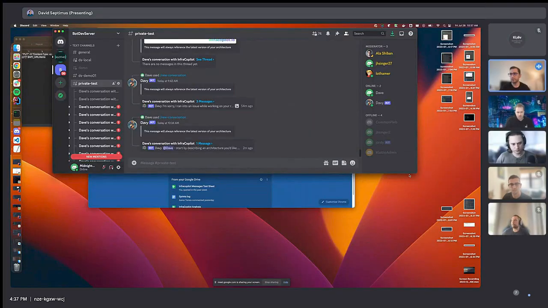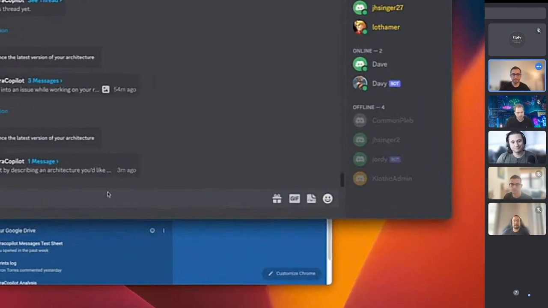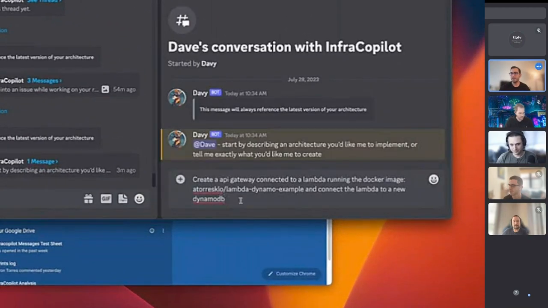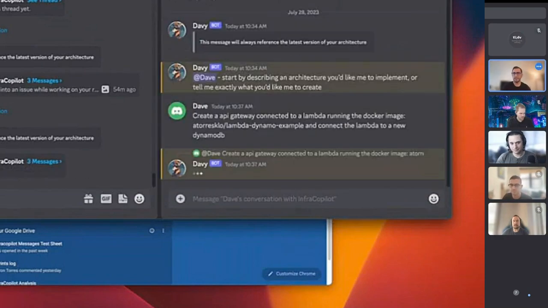All right, so I'm going to show off our new capability to take a Docker image from Docker Hub and deploy that in AWS Lambda. We'll say I want to create an API and connect that to a Lambda running our sample Docker image, and then we'll connect that to a DynamoDB table. And so our little API that we've got running in this Lambda will store some data in DynamoDB, and then we'll be able to read that back.